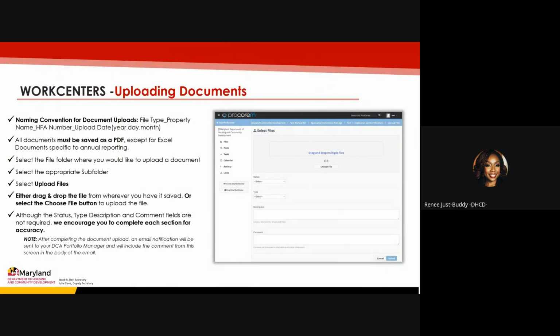So here on this screen, you can see some of the best practices and instructions for uploading documents into your work centers. There is a naming convention for all document uploads, which you'll see here. I'm not going to go through the exact convention, but you can see that here. All documents must be saved as a PDF, except for Excel documents. So that is definitely a best practice that you want to make sure that you're adhering to.